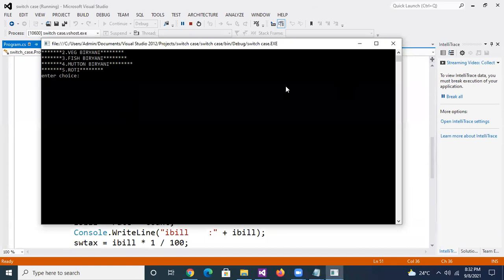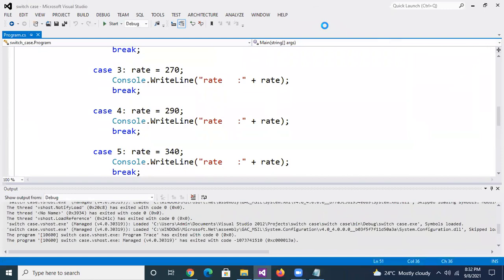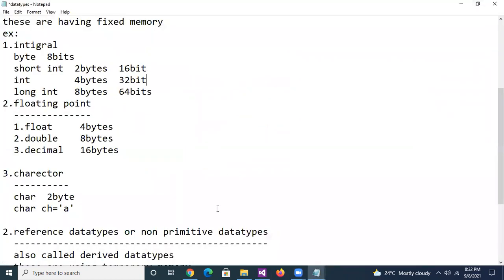Now enter the choice 3. So the rate is fixed. Now I have to enter the count. The bill is generated, with Swachh Bharat tax, central GST, state GST, and total bill. Okay. This is how we are using the switch case. Understand? Yes, understand everyone. Okay. I think you understand, right? Now, next I'll go for the loops. Next we'll go for the loops.